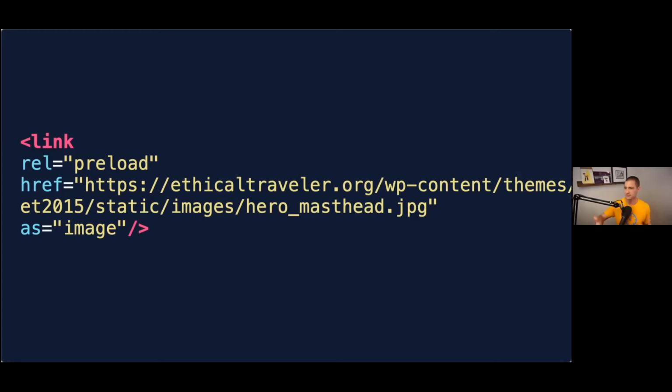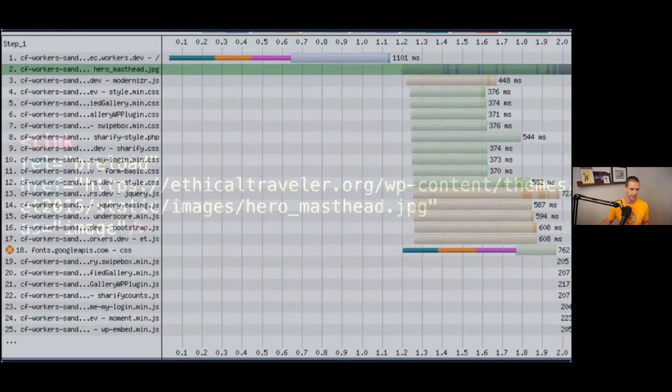So if I do this, this tells the browser this is a high priority image. Now it doesn't have to go through the whole render tree process. It's going to request it. In fact, it's going to request it right away.